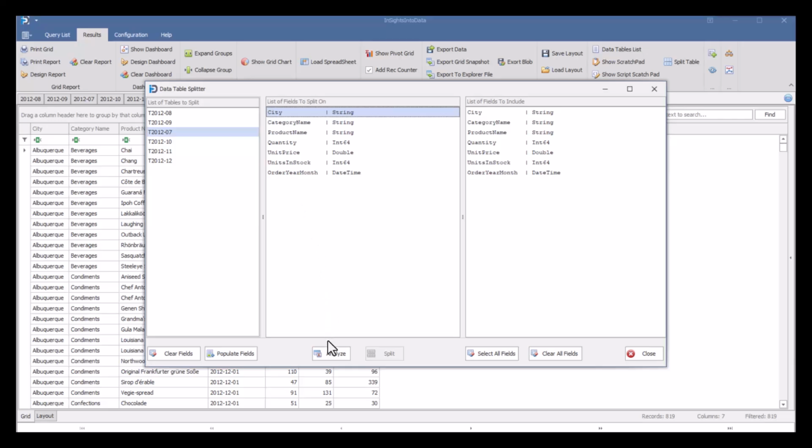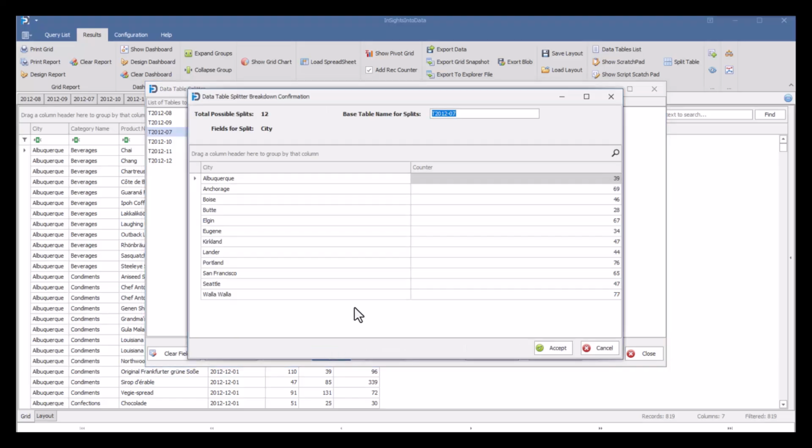Let's select the city field to split on, and then click on the Analyze button at the bottom of the screen. This will present the breakdown confirmation screen. In this screen, it will show you how many breakdowns you have chosen and how many records are in each breakdown. Note that it will show all the field values for the fields you have chosen to use as splitting fields. The next step is to select the values in the grid that you want to create splits for. InSights will create a new data table for each record you select in the grid, and they will have the number of records shown in the grid on the right-hand side.